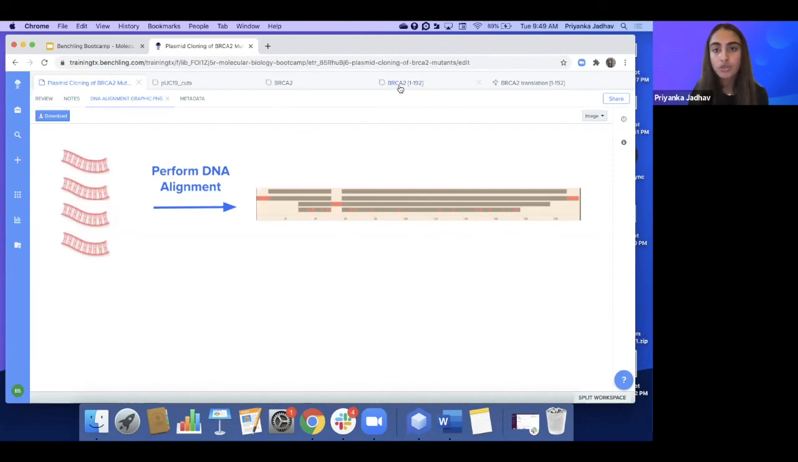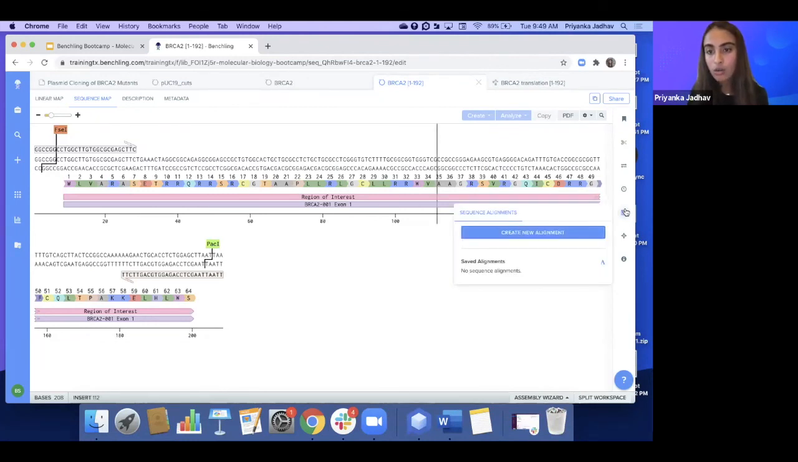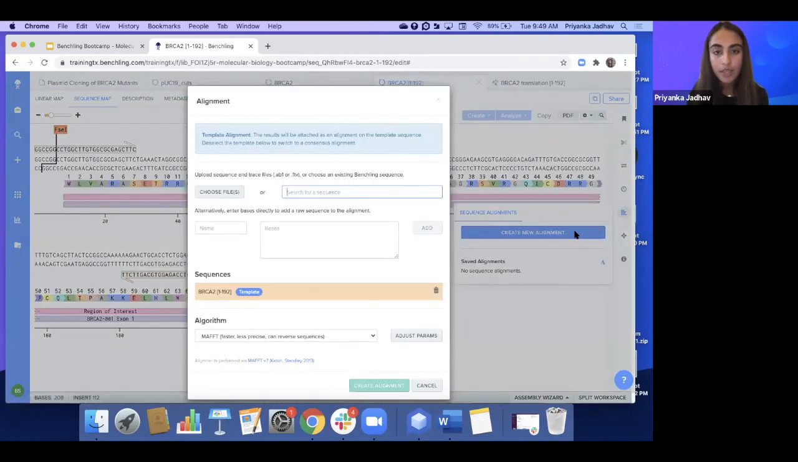So I'm going to navigate back to my PCR product of interest that has that unknown mutation. And so I'm going to scroll to the right-hand side, our molecular biology suite, and click on the alignments tool. From here, I can click create new alignment, and I can either choose files from my computer or choose sequences that are already uploaded into Benchling. So I already have a few sequences I'm going to choose that are within Benchling.